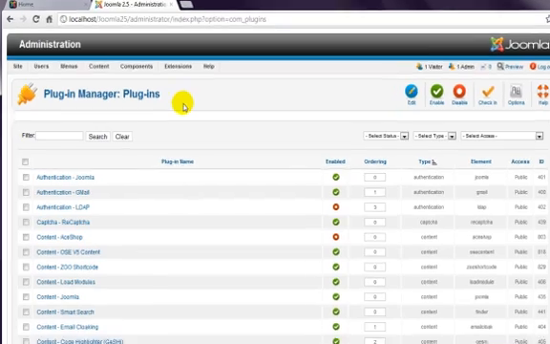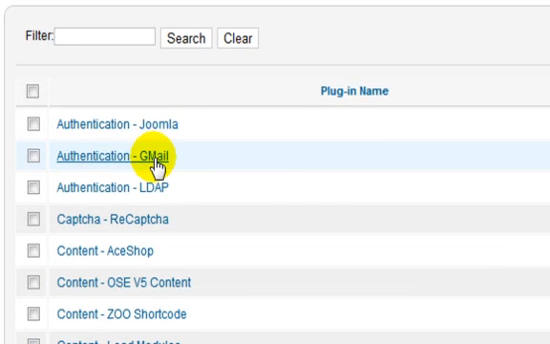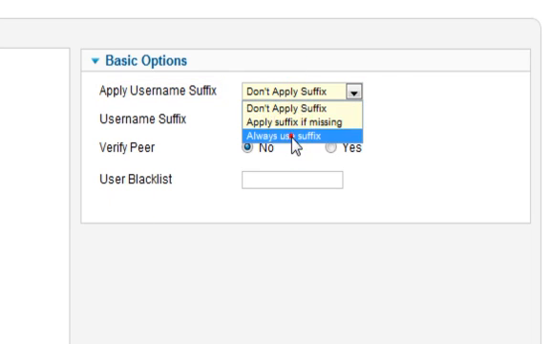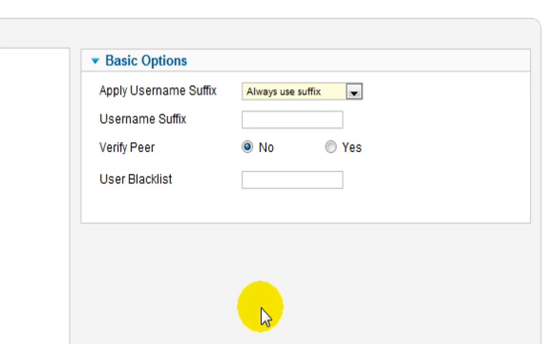Go to the settings for the plugin and note that there's an option labelled Apply Username Suffix. Set this to Always Use Suffix and enter the Google Apps domain into the Username Suffix field. This forces this suffix to be part of the authentication.